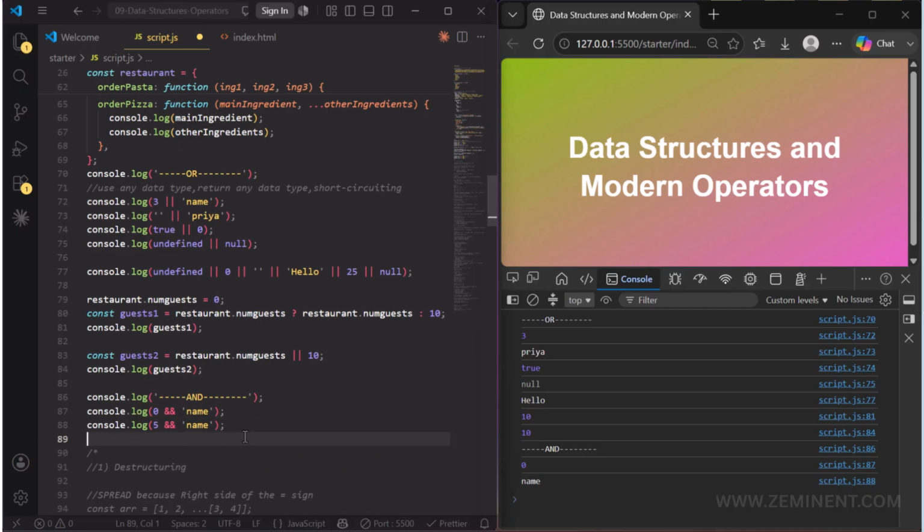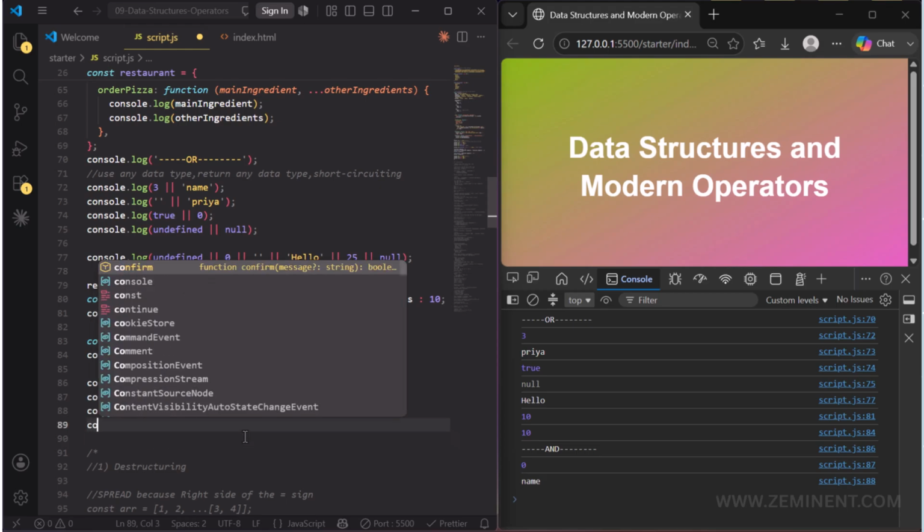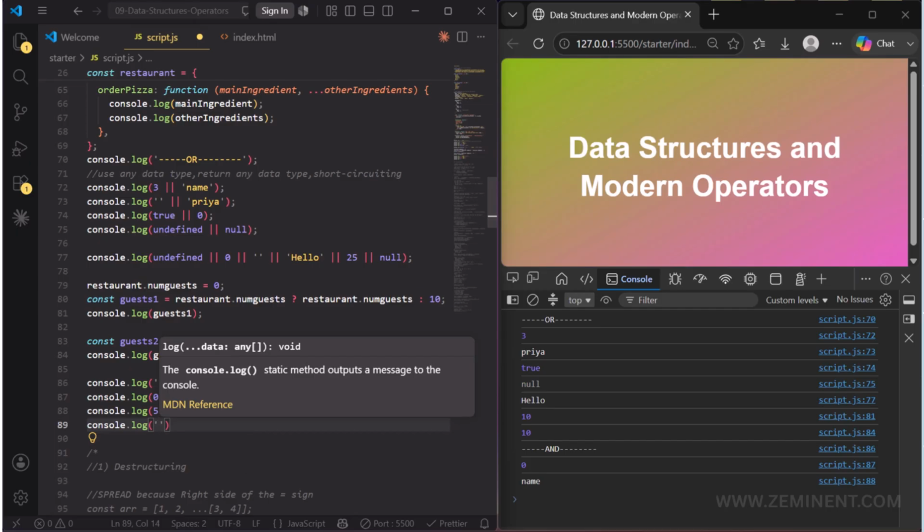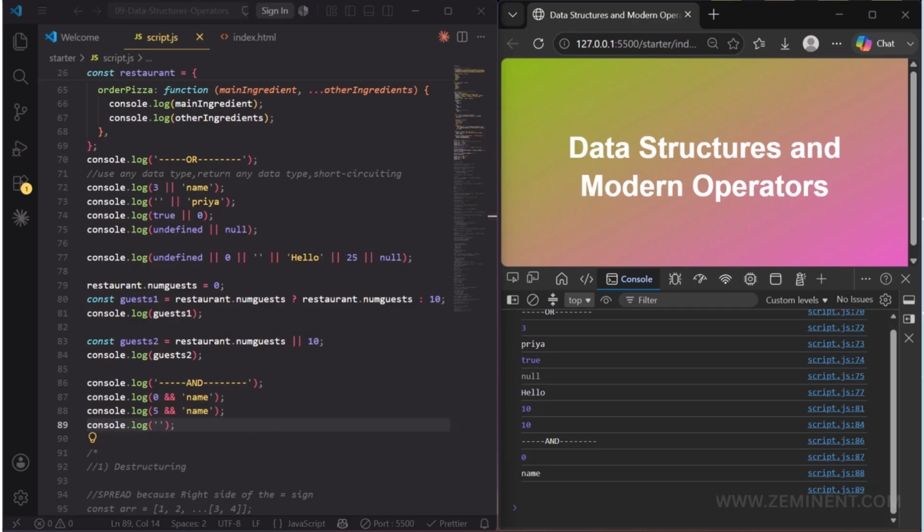Now let's write an example that combines all of this. Console.log. Here I'm giving hello and then a number, and null, and then giving the name Priya. Now let's check the result.